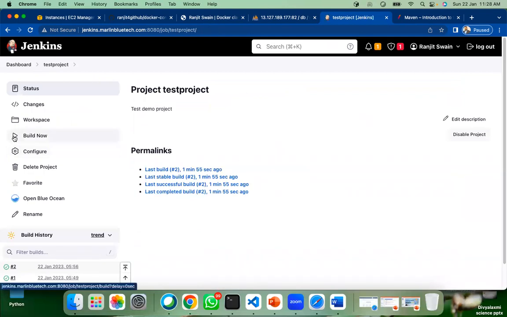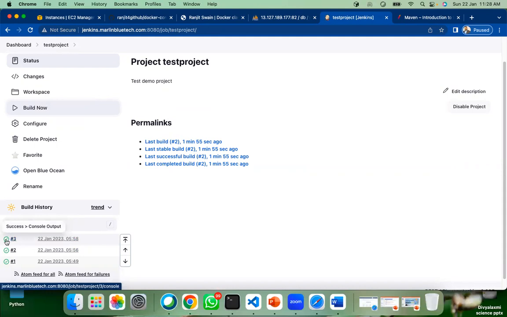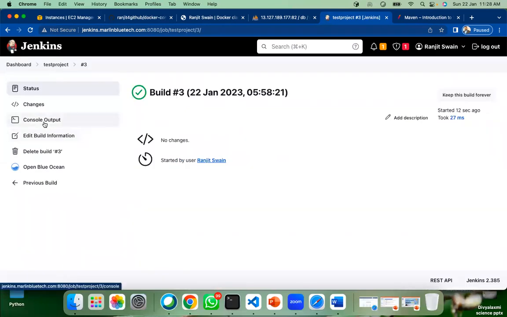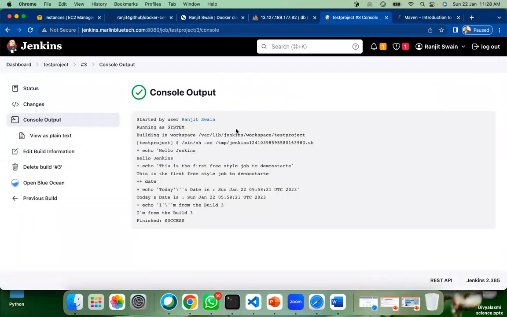Let's build it. Build now. We now have the third build. Okay, third build. Let's go to the console output. You can directly click on the right button here, or click on the third build number. If you click on the build number, then you have to go to the console output here, or else you can directly click on this status, then you'll go to the console output.